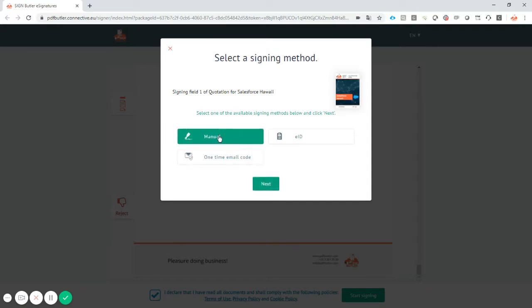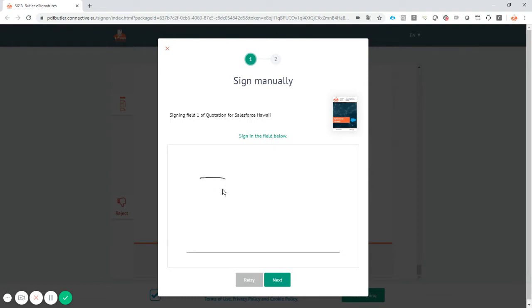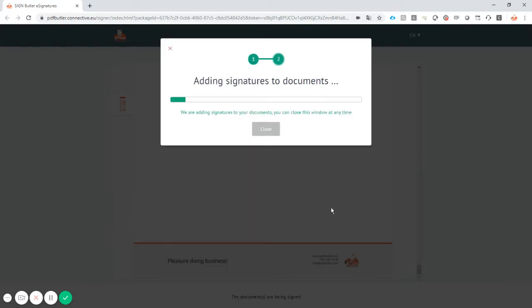We select the manual, we click the next button, and we sign just on the screen. So this is my signature. Click the next button again, and the signature will be added. You can just close this window. You don't have to wait for the signature to be added.